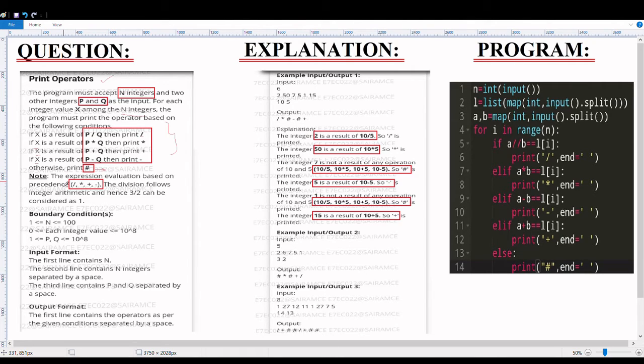Moving ahead, the order of precedence is division, multiplication, addition, and then subtraction. And division is floor division, that is 3 by 2 will be given as 1 and not 1.33.